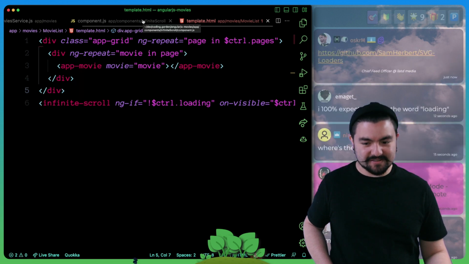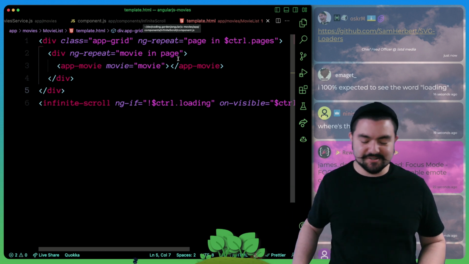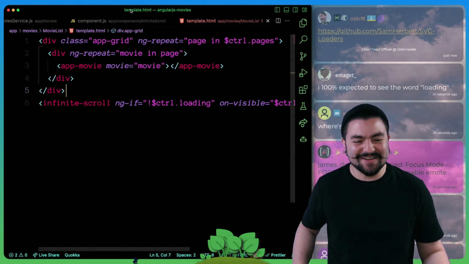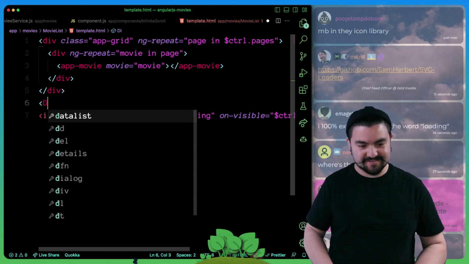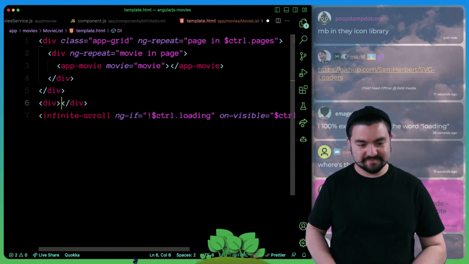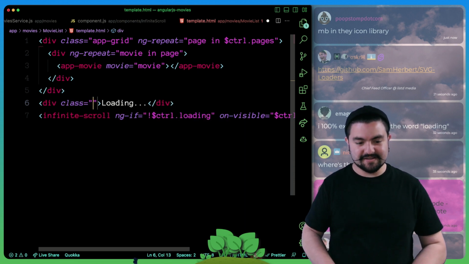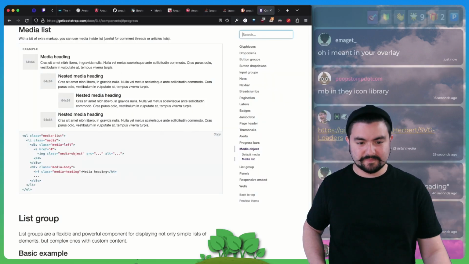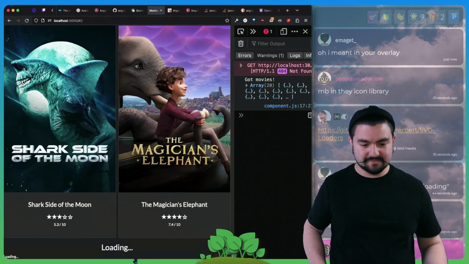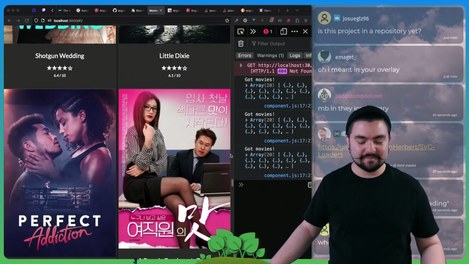Let's do... forget it. We're not going to show a loading spinner. We are gonna say loading though. Like a little div. It'll say text-center, and we want it to be nice and big, so we'll make it like an H2. Check it out. Loading, and then it loads everything, and then loading, and it loads everything.